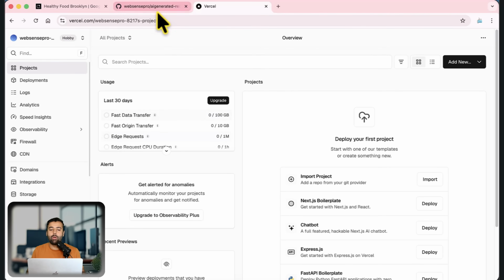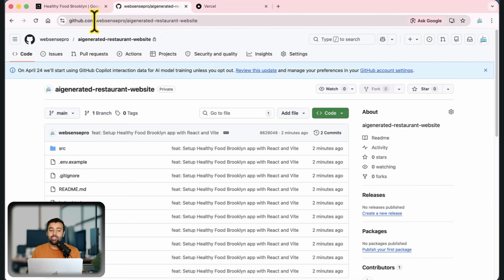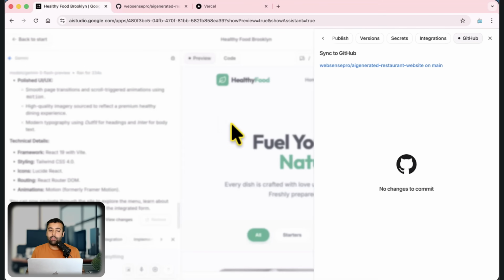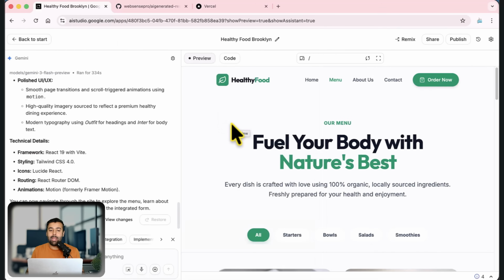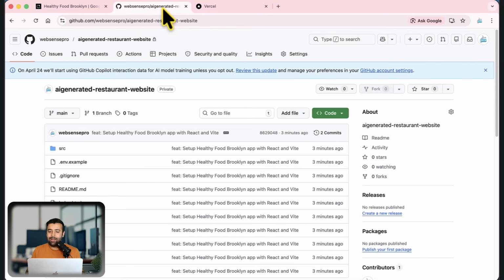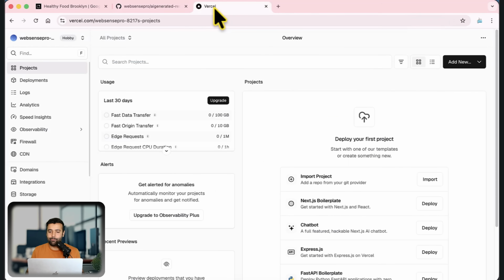We have created our GitHub free account. We have generated a free website for our restaurant using aistudio.google.com. Now we will deploy or make this website live using Vercel and GitHub. And we have already pushed the code to GitHub. Now we will import it in Vercel. How can we do that? So simply click on this Add New and then click on Project.